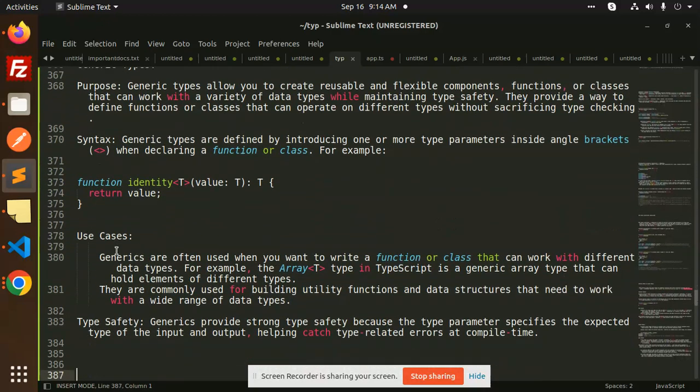Use cases. Generics are often used when you want to write a function or a class that can work with different data types. For example, the Array type in TypeScript is a generic array type that can hold elements of different types, whether string, number, or anything else. They are commonly used for building utility functions and data structures that need to work with a wide range of data types.